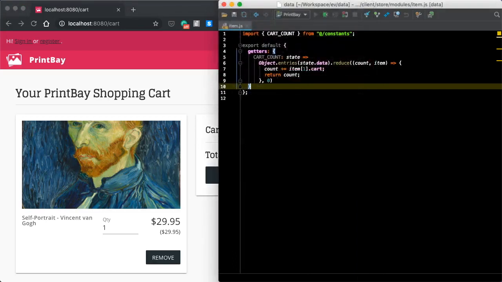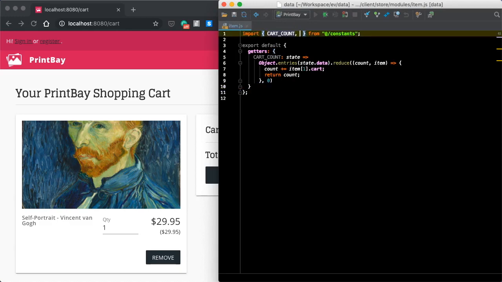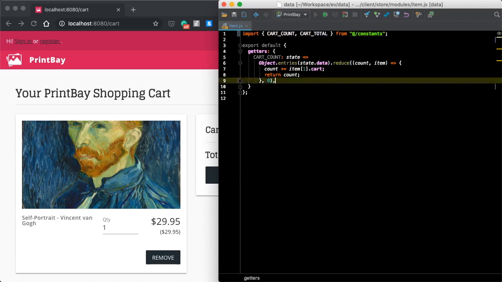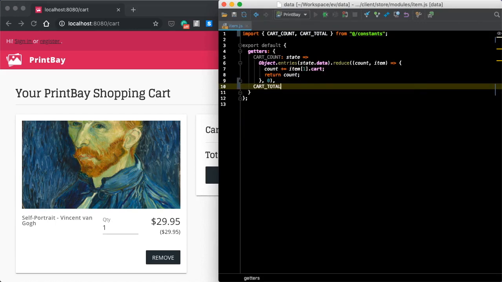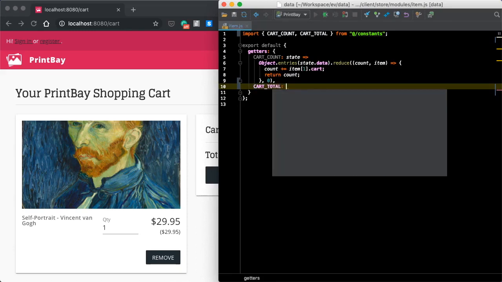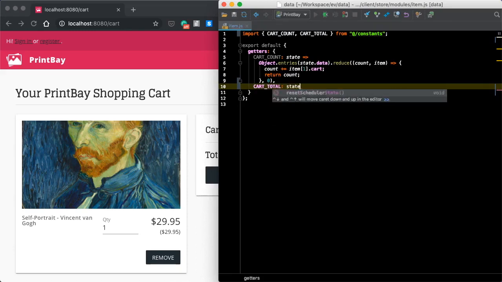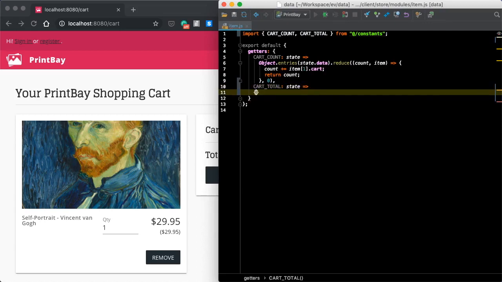And we can implement this feature in a very similar way to how we implemented the cart count, and that is by creating a custom getter for our item model. So we're back here in the item module file, and to create this getter we're going to need another constant, and this one is cart total. So now we can create this new getter, and this one will be cart total, and once again we'll assign an arrow function with state as the argument, and we'll start the body down here on the next line.